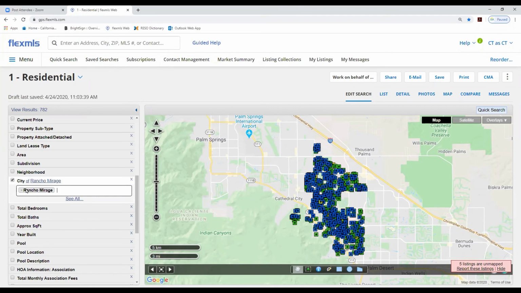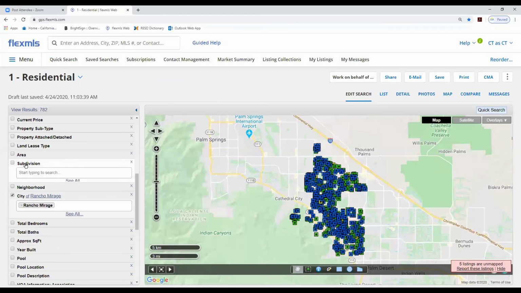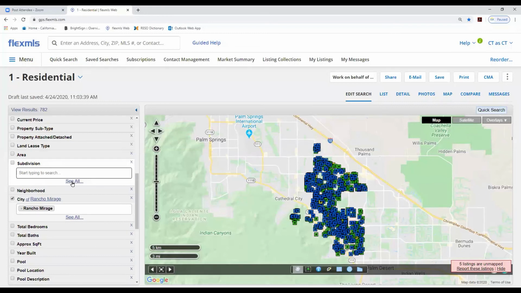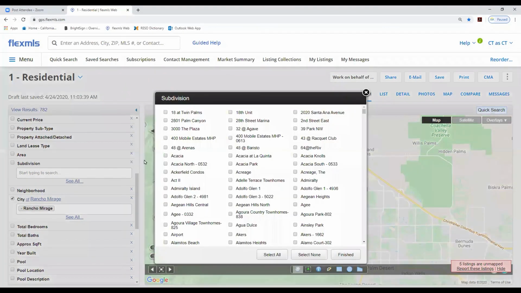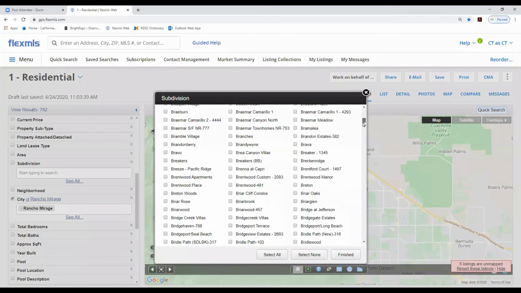And what I'm going to do is go into this subdivision field, and this is kind of a little tip that I'm showing you here. So once you select your city, or you could use an area, when you go into subdivision and click on this See All, it's going to show you the available subdivisions in that area or city. And these are the subdivisions within Rancho Mirage.